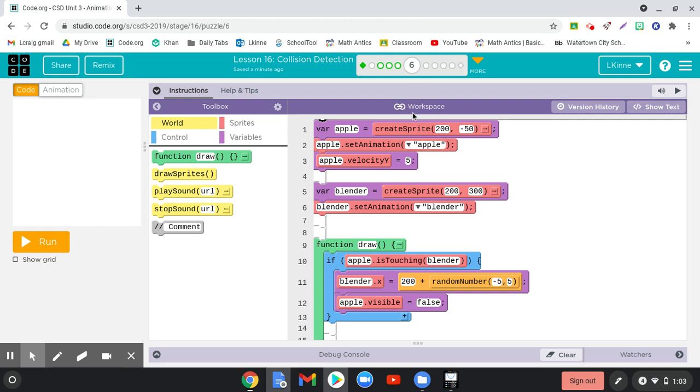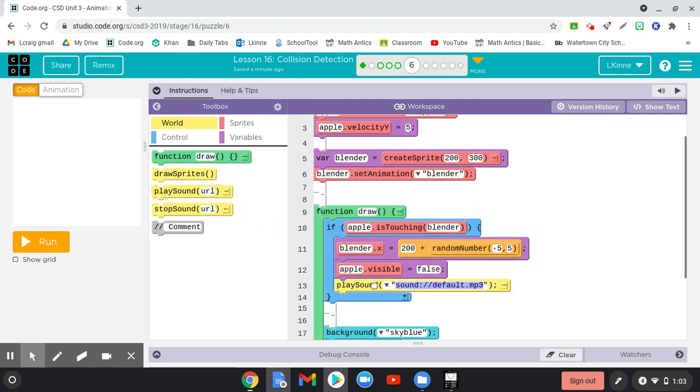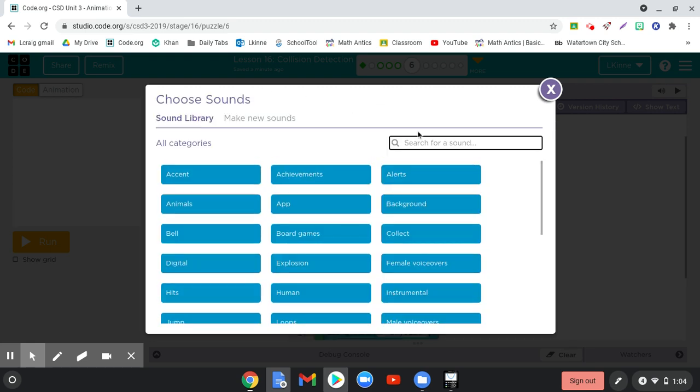So we're still working in the same thing, so everything's still happening here. We've still got our stuff that we put in from last task. So now not only do we want the blender to look like it's shaking and the apple to disappear into the blender, but now we want to have it play a sound. All right, now you can copy and paste from up there. You can also look in the file. It should be in there as well.